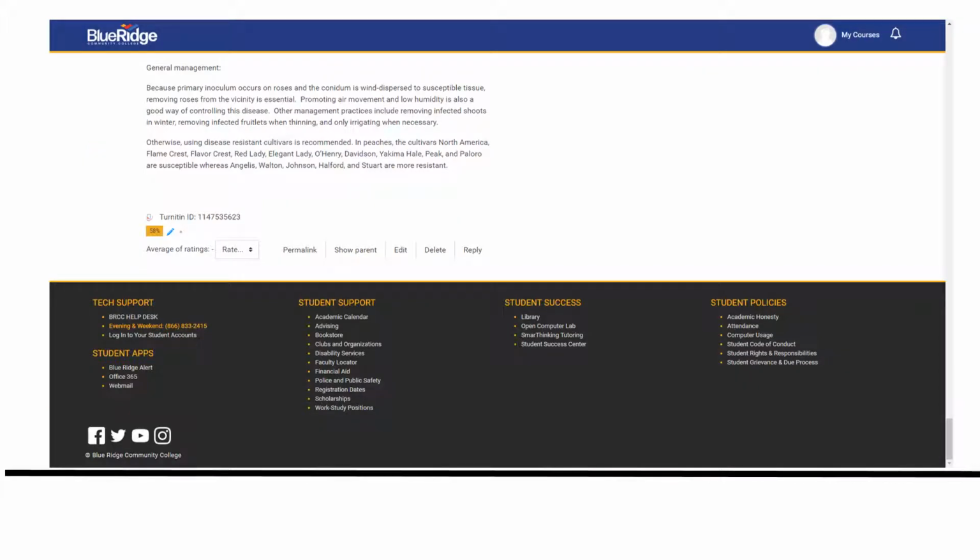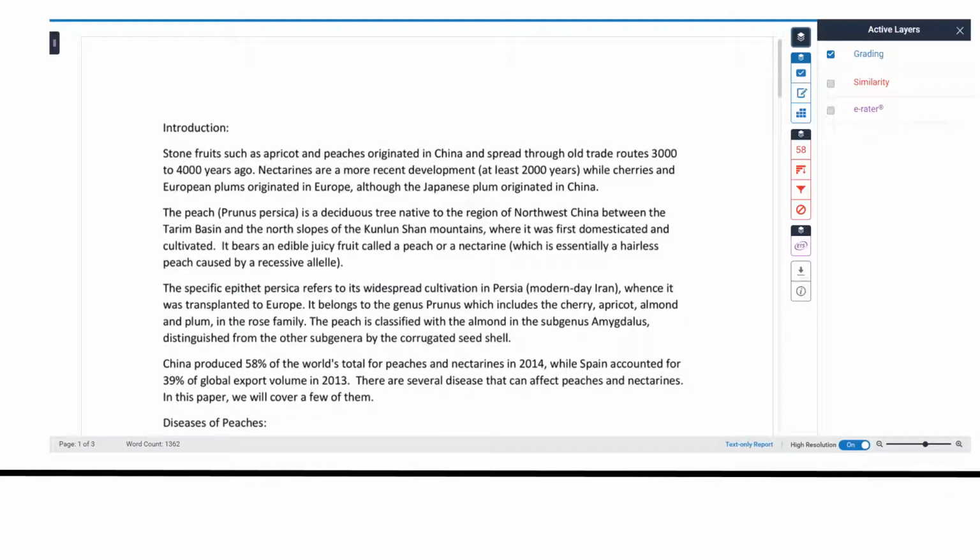Scroll down to the bottom of the posting and click the Originality report score. Feedback Studio will open in a new window. Click on the Layer button to see the grading layer, the similarity layer, and the e-rater layer. If you want to focus just on the grading layer, unclick the similarity layer and the e-rater layer.